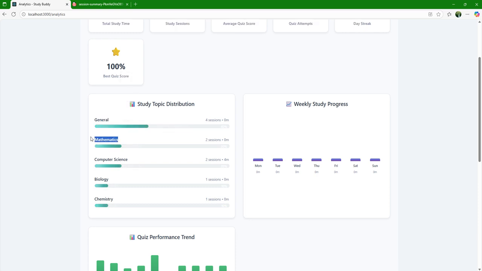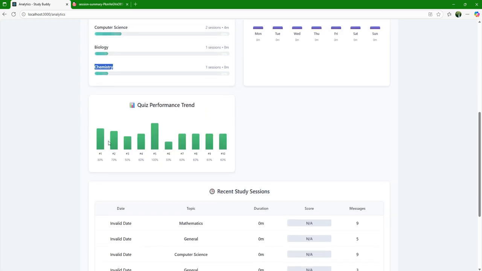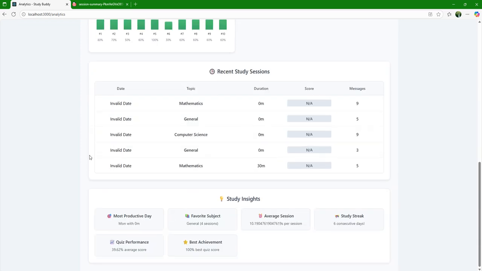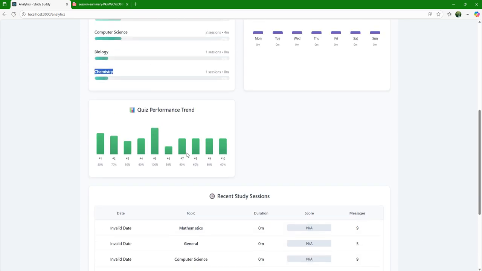We have general, computer science, math, biology, chemistry. You have 4 sessions in general and 2 in math. This is the quiz distribution, and there's some extra data for the user.